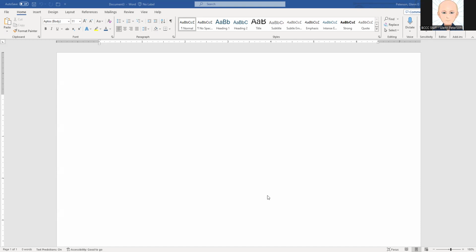I've opened up Microsoft Word to a blank document because I'm going to be creating my paper from a blank document. And before I start typing, I want to check a few settings. First, I want to check the margins. The margins are the area on the top, bottom, left, and right where you normally don't see writing.